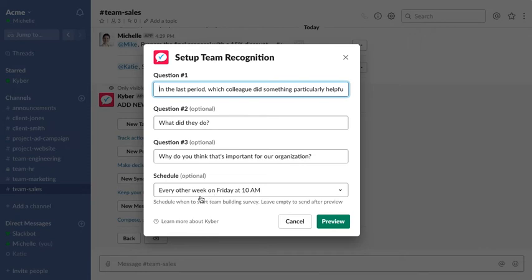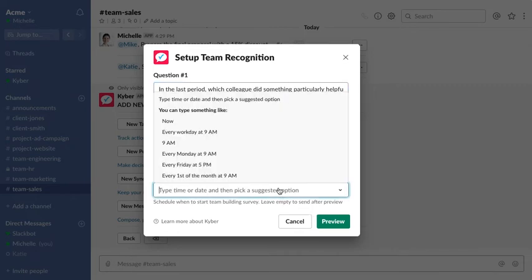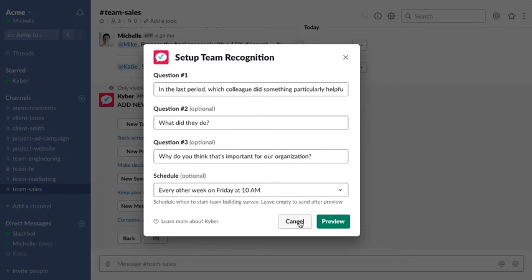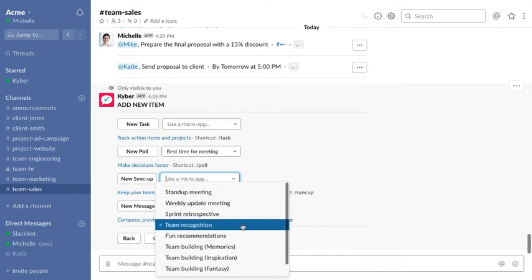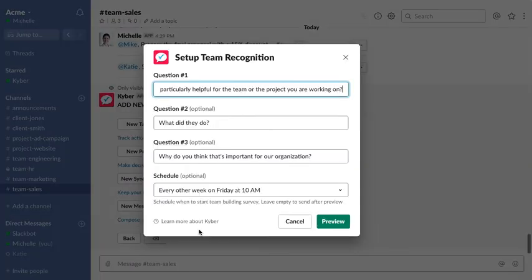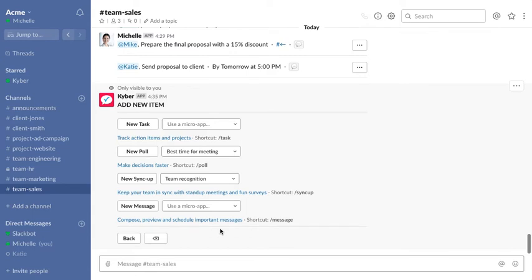And again, here you can change the question and the cadence. In this case, we said let's send it every other week on Friday at 10 a.m. And also here you can just change and pick some other option, put whatever you prefer. There are some other ideas, and again, you can create your own that better fits your company needs.